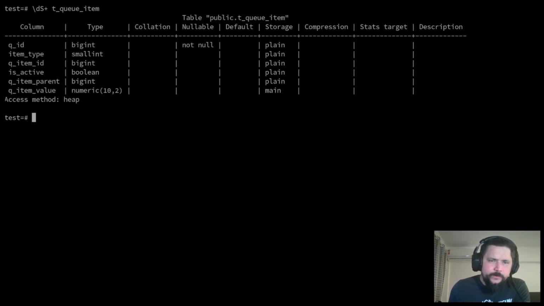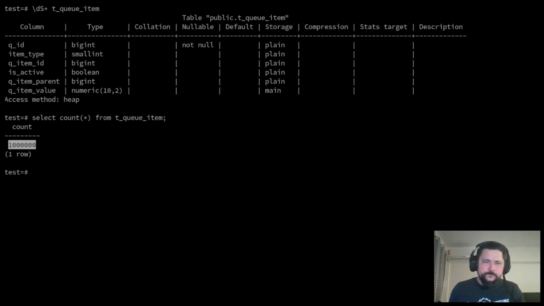So we have 4 columns of 8 bytes. So it's 32 plus 2, 34, and 1, 35, right? So around 40 bytes is the size here. And I have 1 million rows in TQ item, if we count.